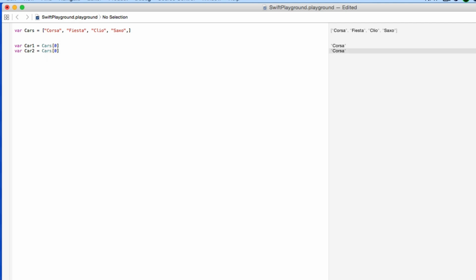Again, it's at 0, so it displays Corsa in the live preview. But if we change it up to 1, it should then display our second piece of data in our array, which is Fiesta. And we can do the same to display all of them. So that's how you can single out single pieces of data within our array.